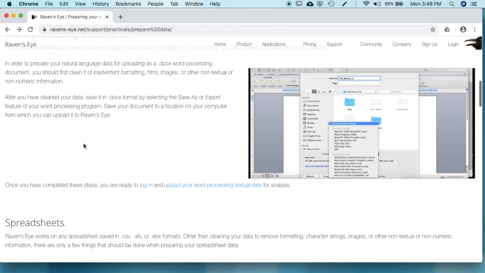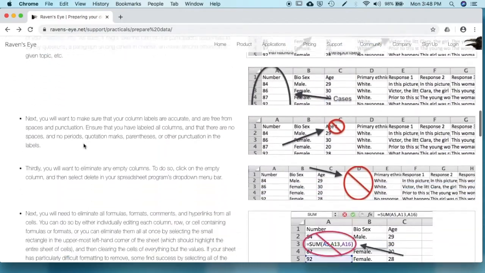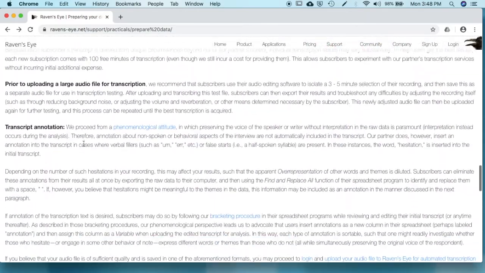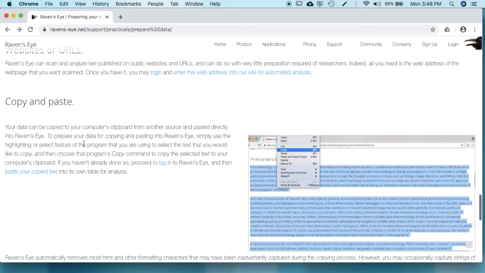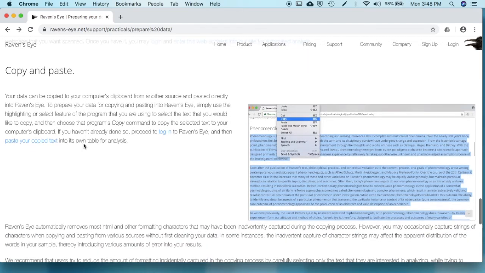To prepare copied and pasted textual data, simply select the text you'd like to copy, excluding non-textual data such as images or links, and then select Copy or Copy to Clipboard in your computer's menu. Then, log into Ravenseye and paste the copied textual data into the appropriate location.